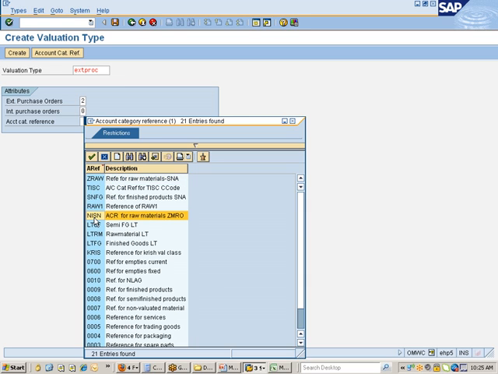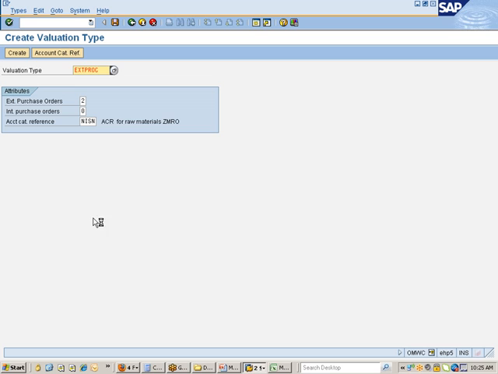Isn't it? You see here, account category reference for raw materials of type GMRO. You save it. Okay. You go and create it. Similarly, I will also create internal procurement. For internal procurement, external purchase orders not allowed, internal purchase orders are allowed. Isn't it? Account category reference I use same and I go with create.